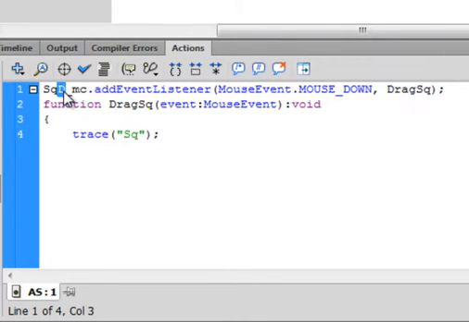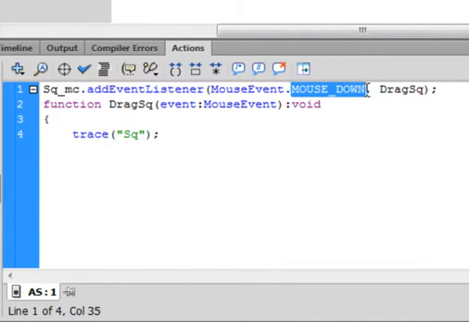Square, SQ, that's going to be the square, underscore MC, period, addEventListener, small a, capital E, capital L, that will turn blue if it's spelled right. Open bracket, it's a MouseEvent, capital M, capital E, MouseEvent turns blue, period, MOUSE underscore DOWN, all uppercase, comma, and let's just call this square. That's the function name. Close bracket, semicolon.